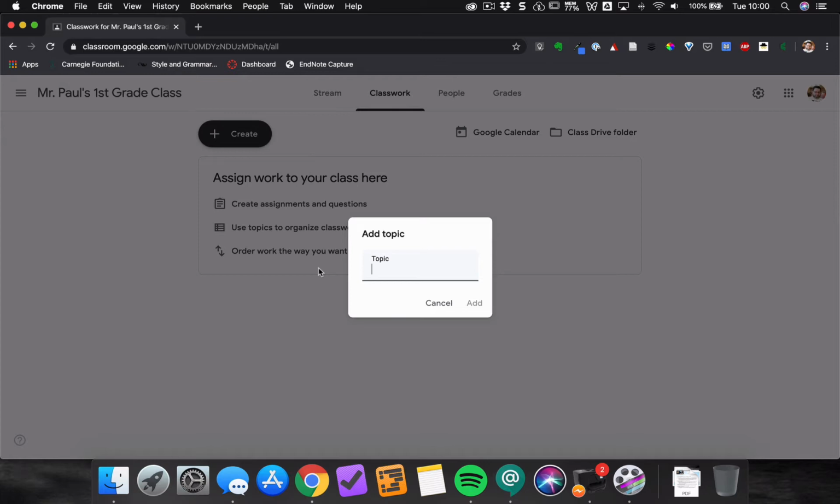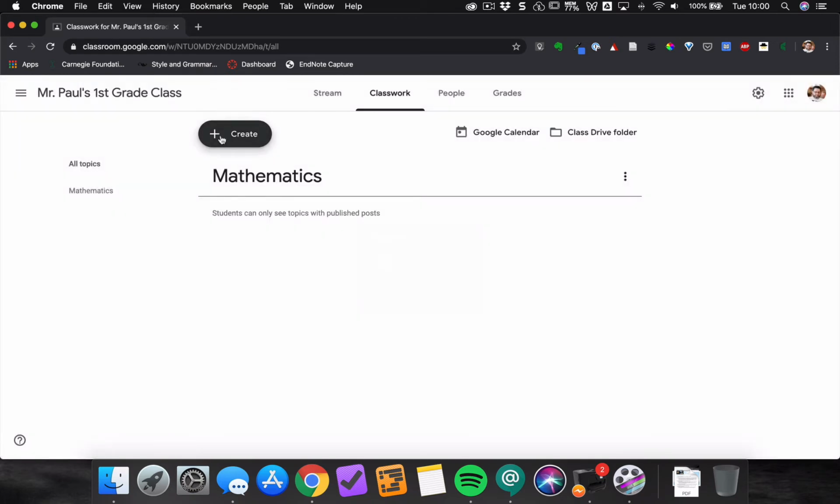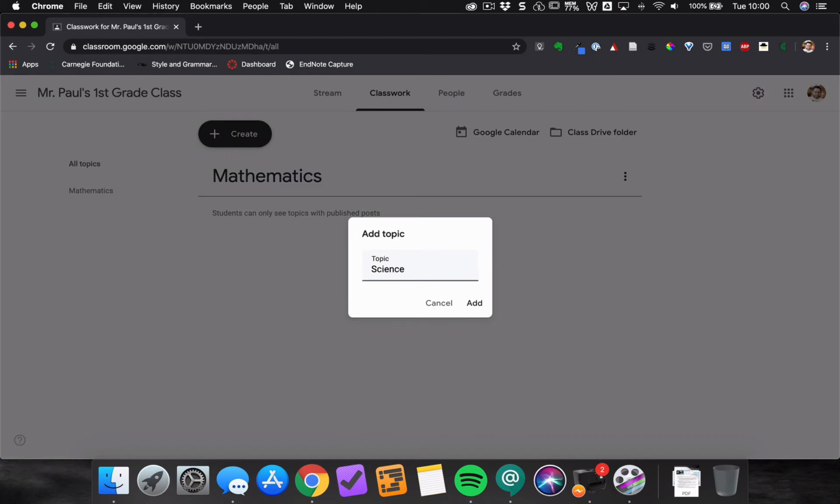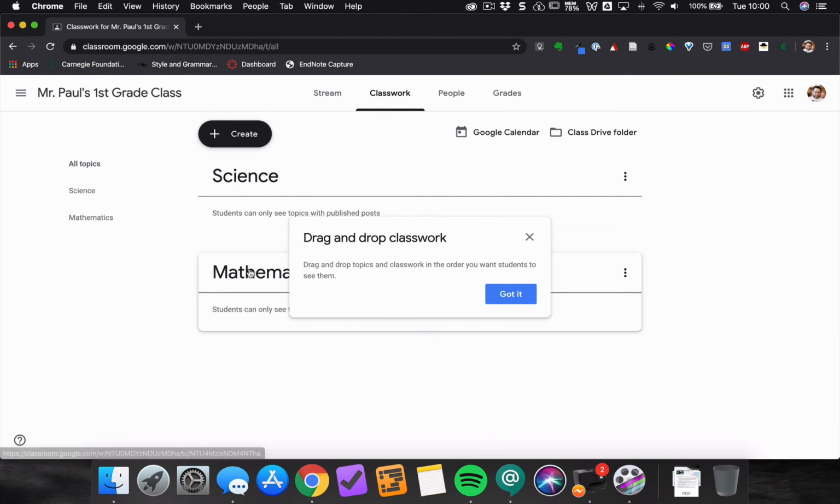You may have a topic that is for each unit of study. You may have a topic if you're in primary or elementary grade teacher. You may have topics that are just subject areas. So we'll have a mathematics topic, and I'll create another topic, and we'll call that science. So I now have the science and mathematics topic.